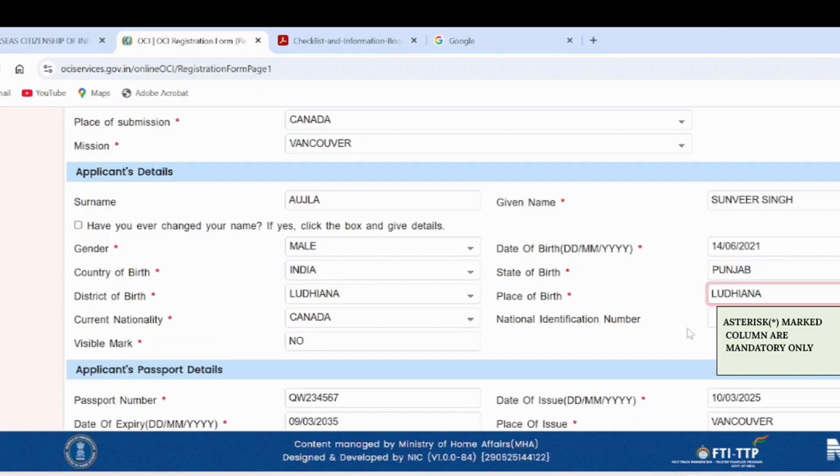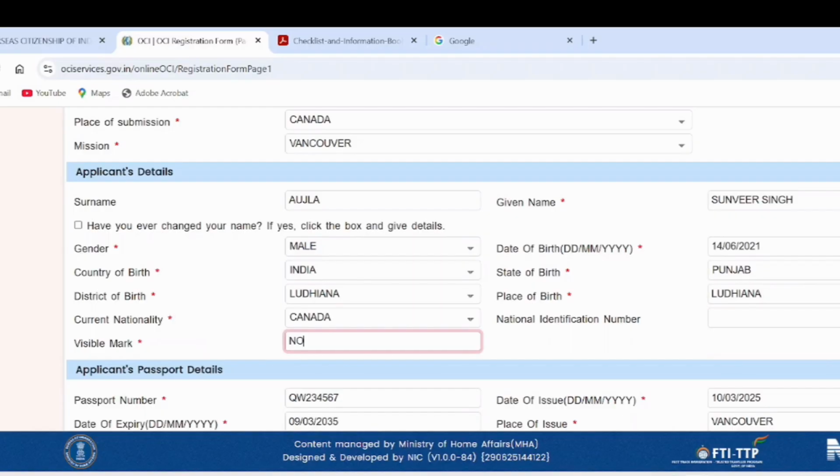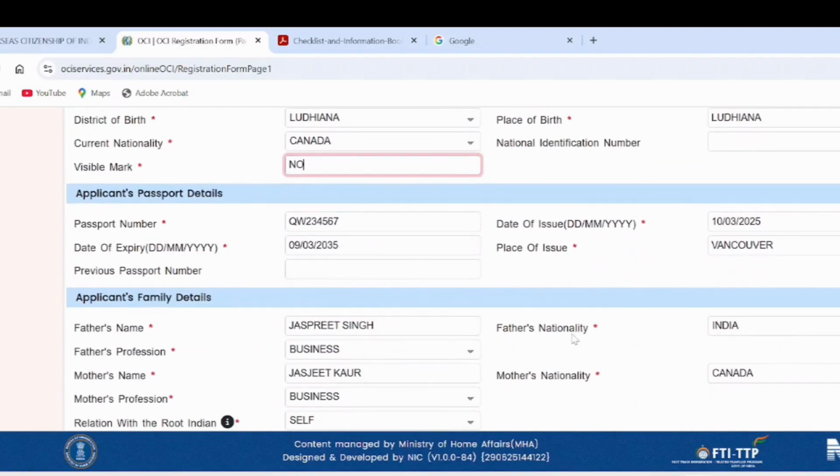National identification number, you can leave this one because asterisk mark columns are mandatory. We do not need to fill this. Visible mark, I write down here no. If you have any mark, then you can write down here.